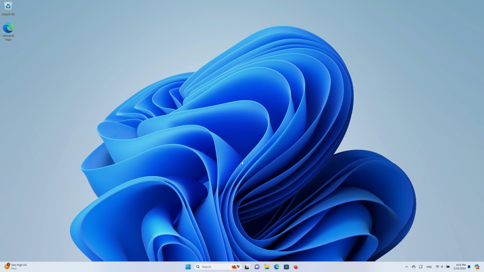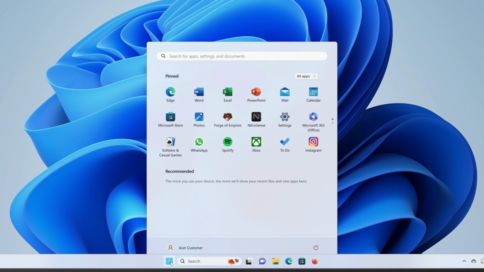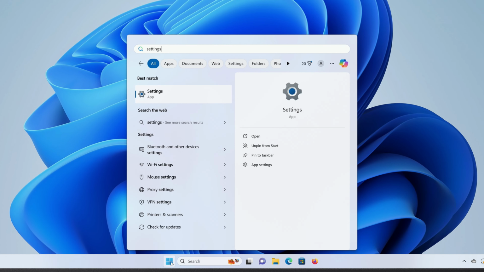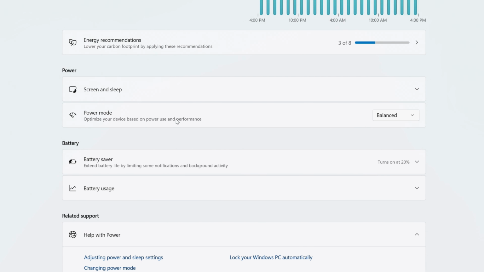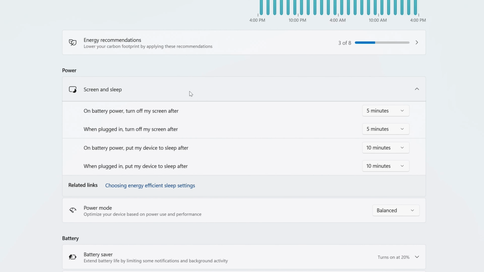To adjust screen and sleep settings in Windows 11, just click on the Start button, type Settings, and click on Settings in the search results. In the left column, click on System, and to the right, click Power and Battery. Now, below Power, click Screen and Sleep, and you'll see a few different options that you can customize.